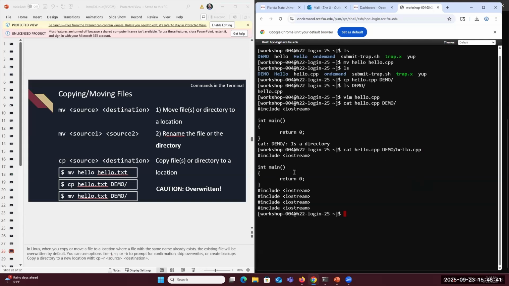Did you see that? This is the first file, and this is the second file. They are different files, right? Now, if I move the hello.cpp to demo, what will happen?